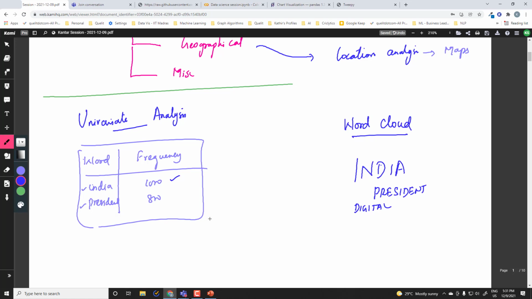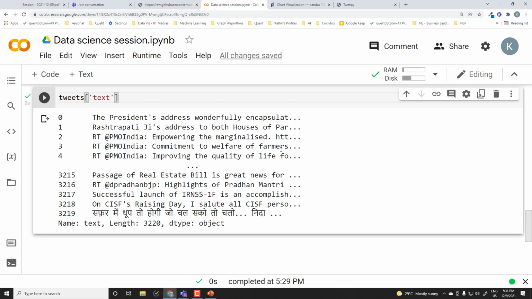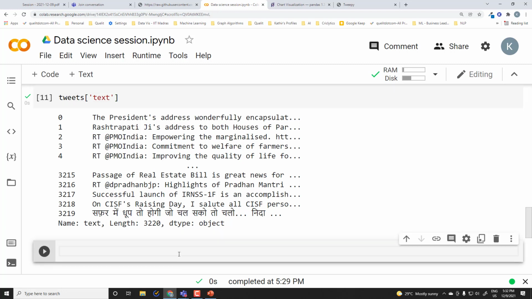So what will happen is I will pull out maybe the top 100 or top 200 words, and then I visualize it in terms of a word cloud. So how do we do that in Python? We don't have to do this manually. We can easily do it through packages in Python. So we have a package called word cloud.